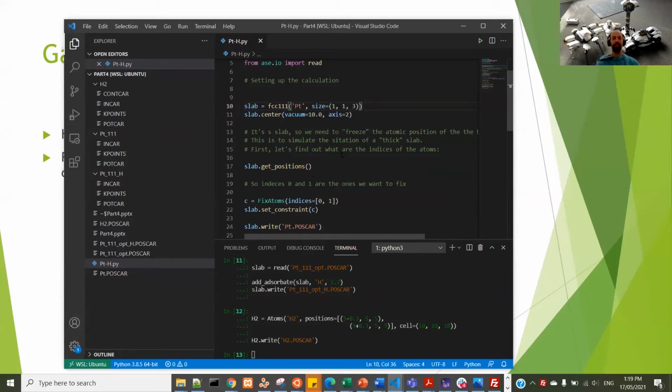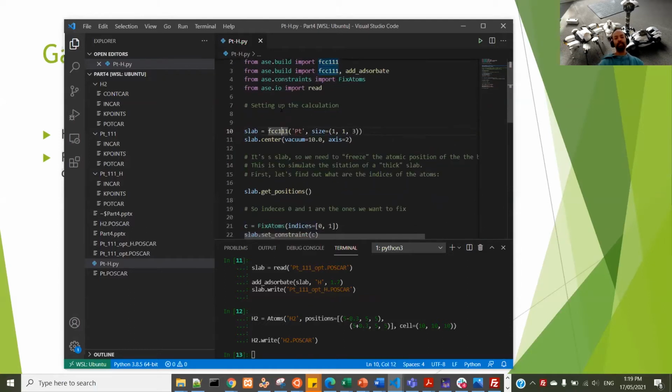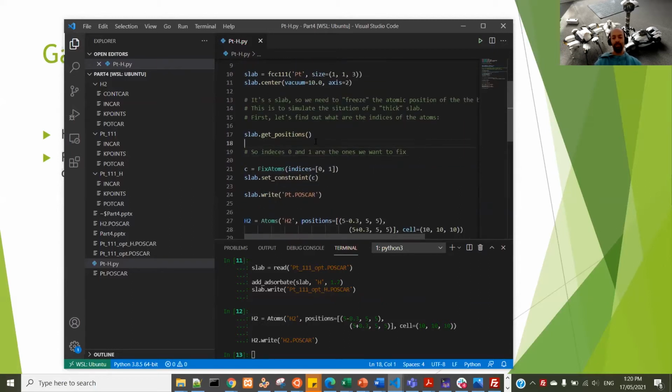So let me show you how this is going to work. The first step is we create a slab, fcc111. It's a function that's already available in ASE. Platinum atoms, size is 1x1x3, so one unit cell laterally, and then 3 layers of platinum atoms, exactly like we did in the second tutorial. We add a vacuum of 10 angstroms to the surface, and that vacuum is along axis number 2, which is the z-axis.